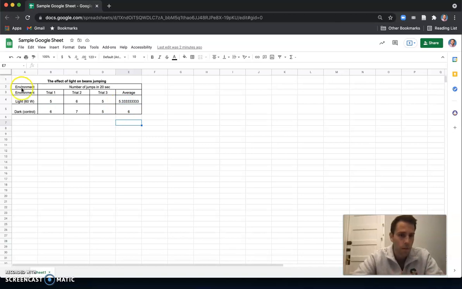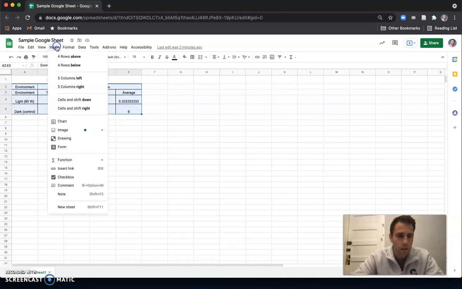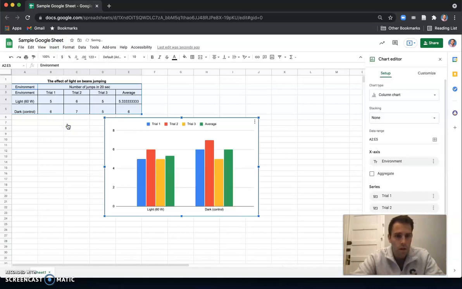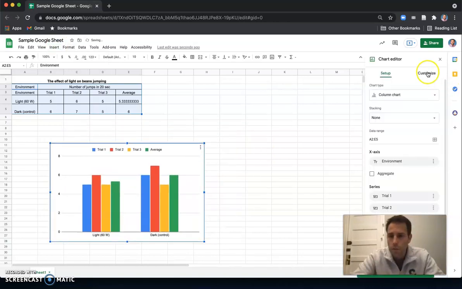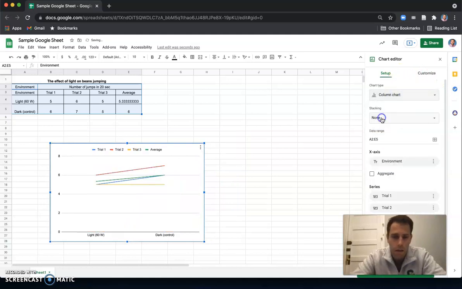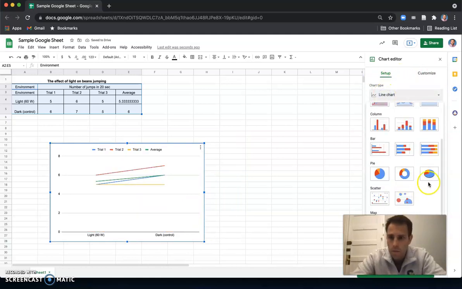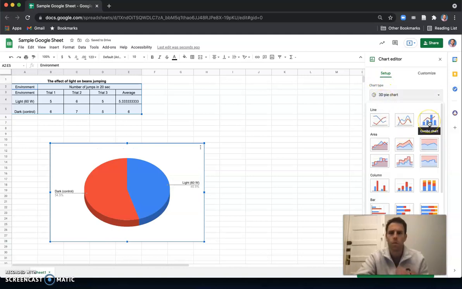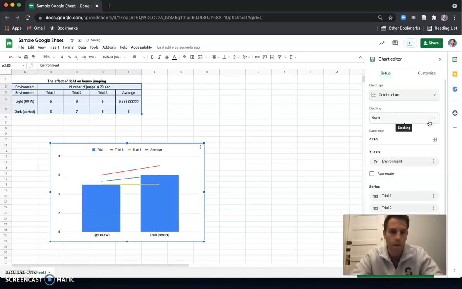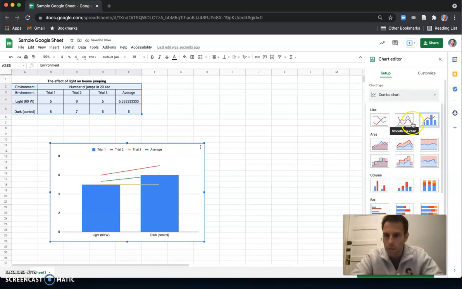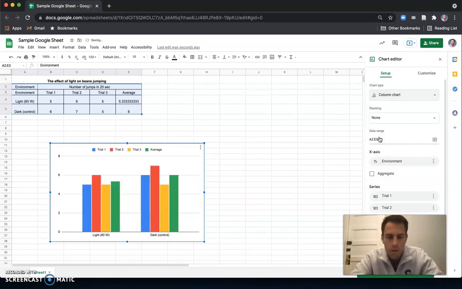So like I said, maybe what we could do is just select the data table, click insert, chart. And I could also select what type of graph I want, maybe a line graph, maybe a pie chart. But then I have to ask, what are my independent variables? It's light and dark. Those are two distinct categories, even though there could be a spectrum in between. In this experiment, it's just the light category and the dark category. There's no in between. So I have categories. And when we have categories, we're going to have a bar graph, not a combo chart.